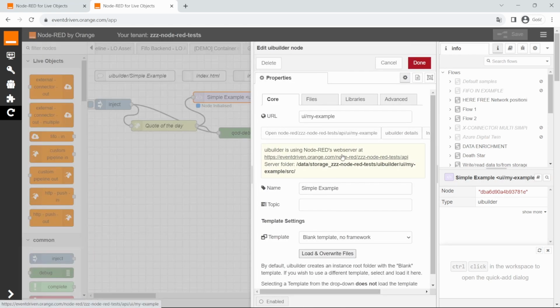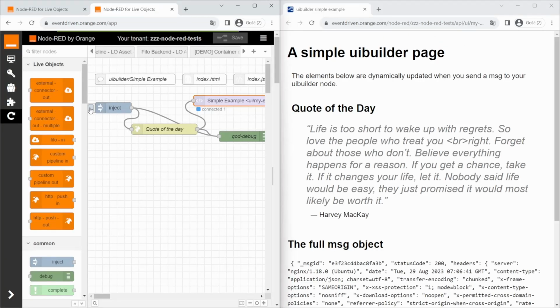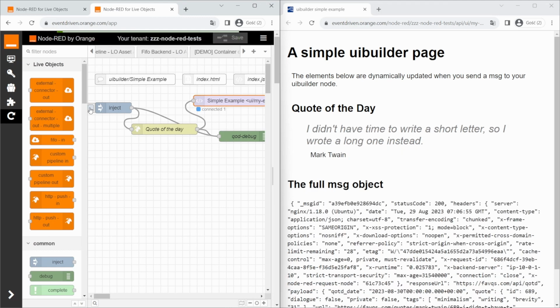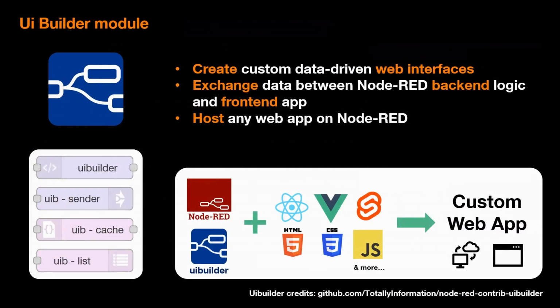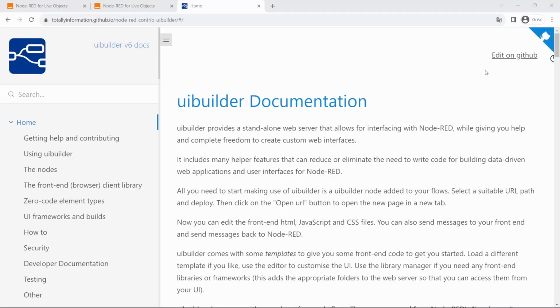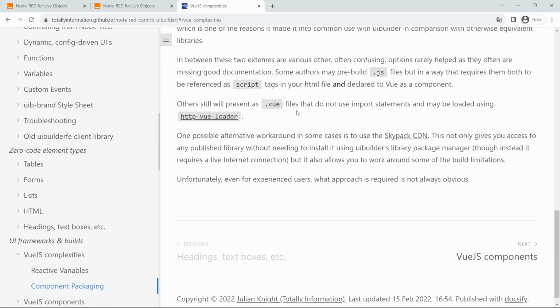If we open the specified endpoint, we will see our front-end app. To check out the interaction between the editor and the app, just click on the Inject node. Using UI Builder, you have pretty much unlimited options for hosting an advanced web application on Node-RED. For more details about the UI Builder node, check out the documentation link down below.